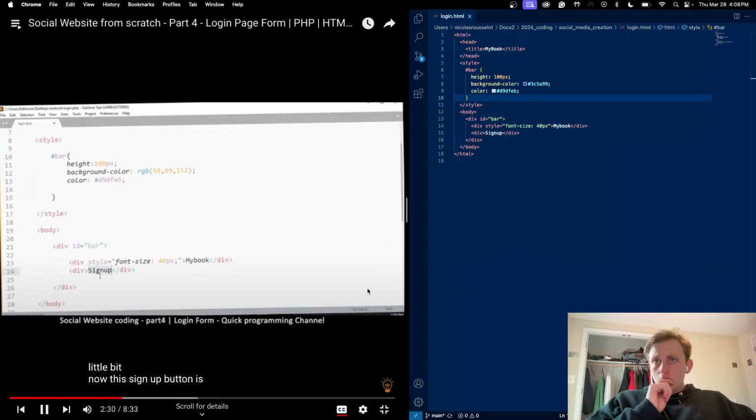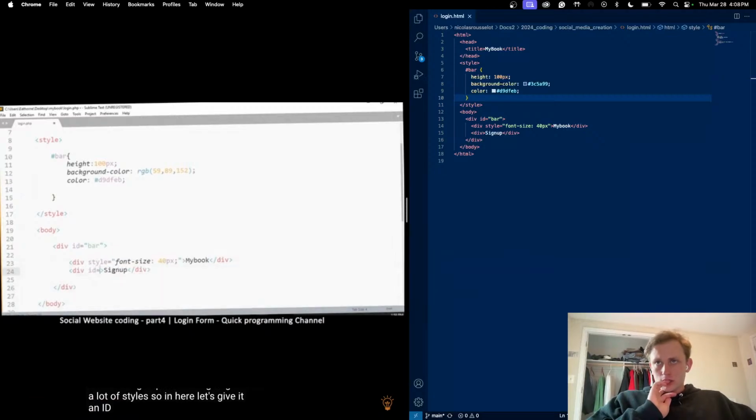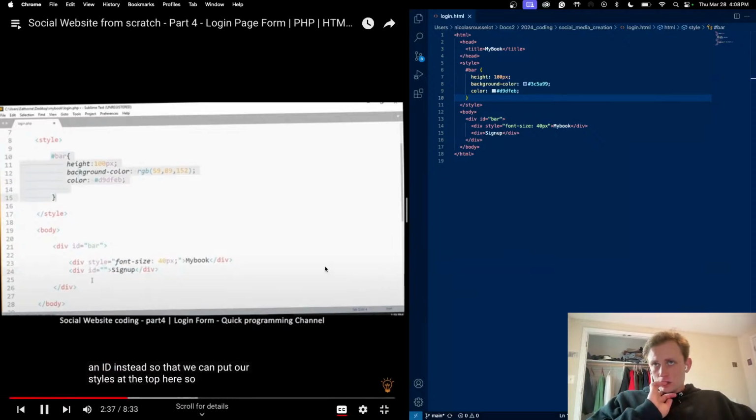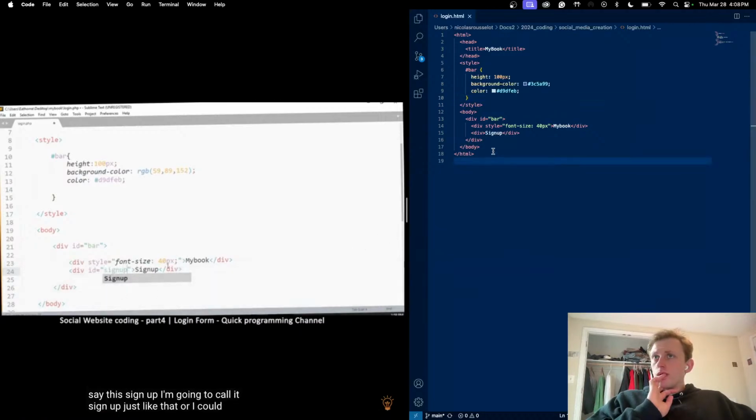Now this sign up button is going to have a lot of styles. So in here, let's give it an ID instead so that we can put our styles at the top here. So let me just say this sign up. I'm going to call it sign up, just like that. Or I could put an underscore and say sign up button like that so that it's more descriptive.